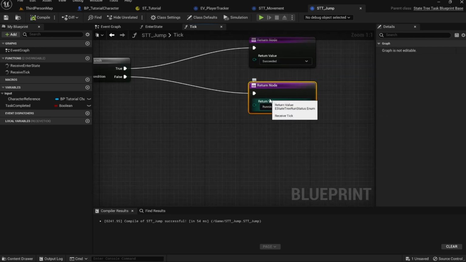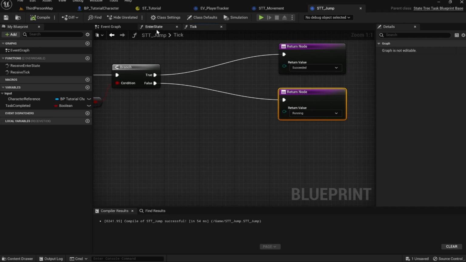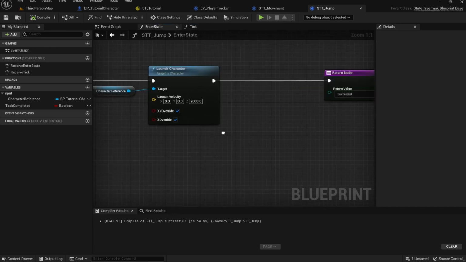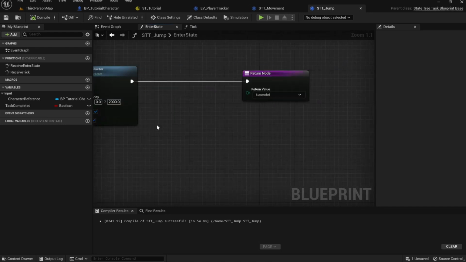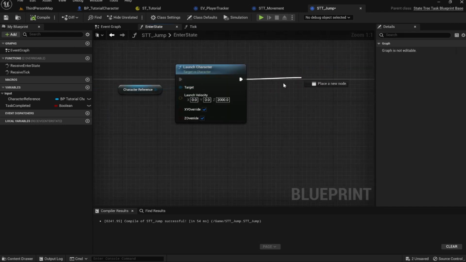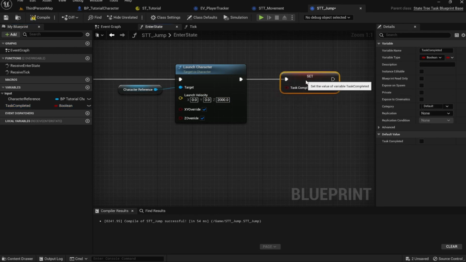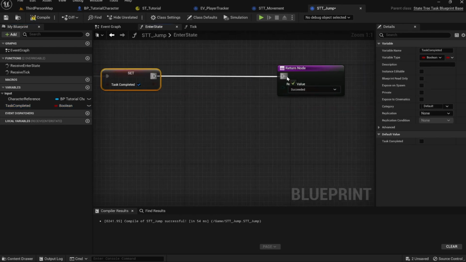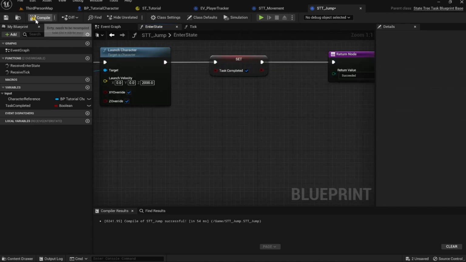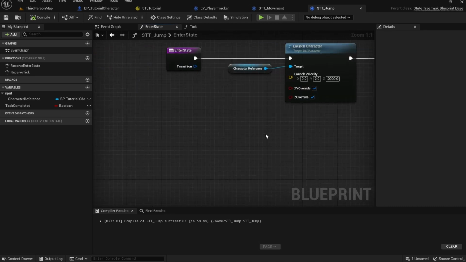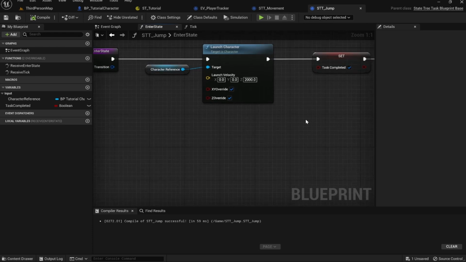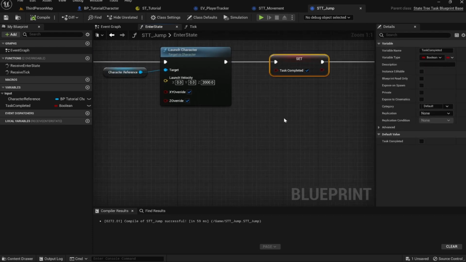This return node will tell the transition part of a state tree whether it should transition or not, or what the state is of the current task, so it can actually determine whether it should transition or not. So back to your enter state where you actually run your functionality. At the very end of your functionality, you want to set the task completed to true, and with that, you're done. This is a very simple workaround for what I believe could be a bug. In version 5.1, this might be fixed later on, but for now, this is the only way I know that it actually would work consistently.